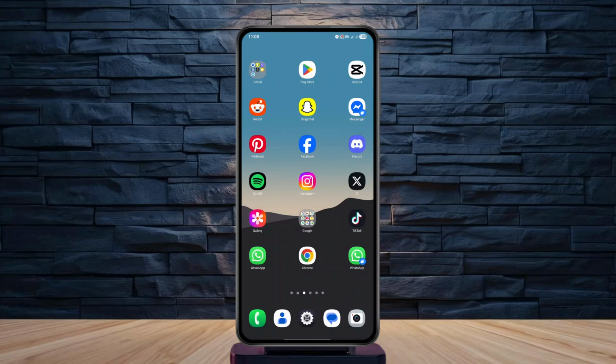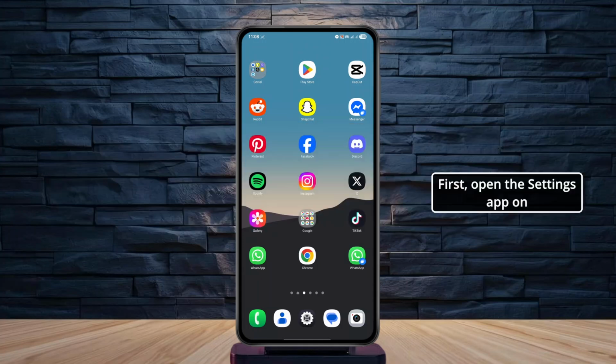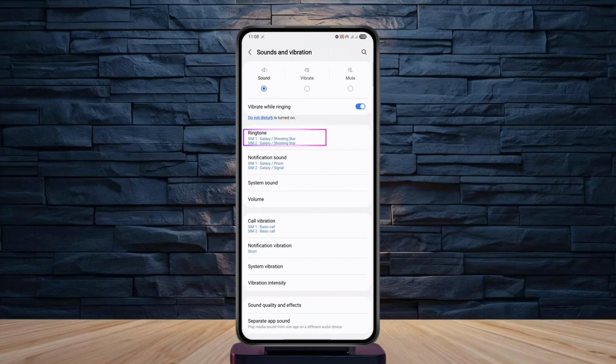This tutorial shows you how to set any song from your device as your personal ringtone without needing any extra app. First, open the Settings app on your Android device. After that, scroll down and tap on Sounds and Vibration. From there, tap on Ringtone to open the ringtone settings.